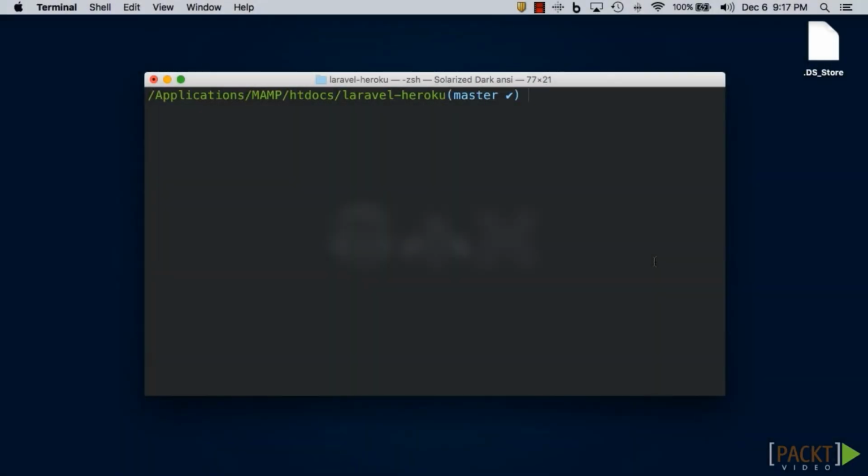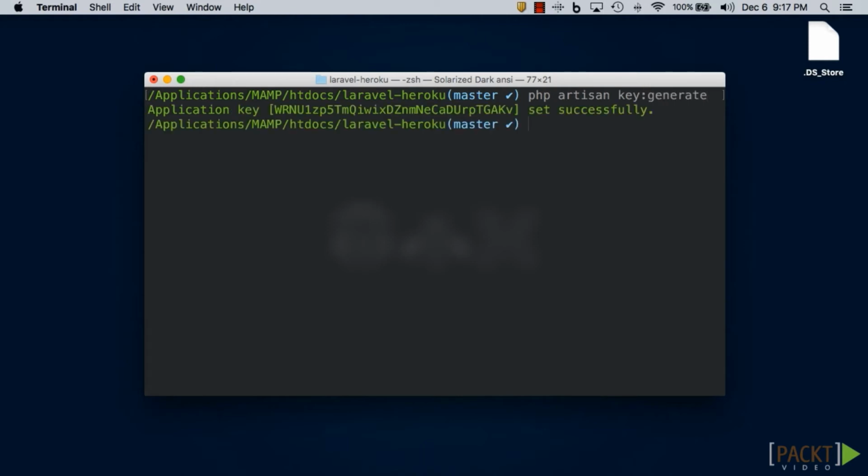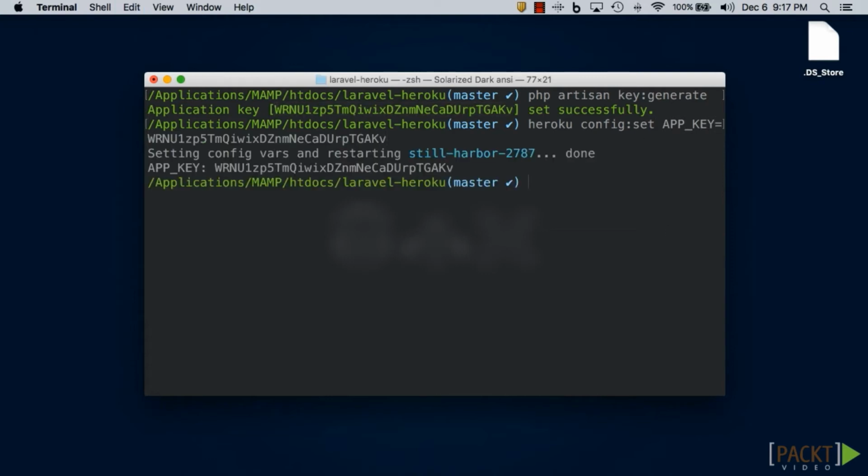The last thing we need to do before we can deploy our Laravel application is set the APP_KEY environment variable to a random 32-character long string. We can generate the string using php artisan key:generate, and we can set it using heroku config:set APP_KEY, and then copy and paste in the random string we just generated. Great! Our Laravel application is all set up and ready to deploy.